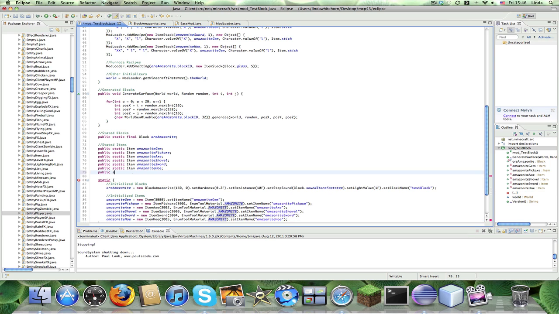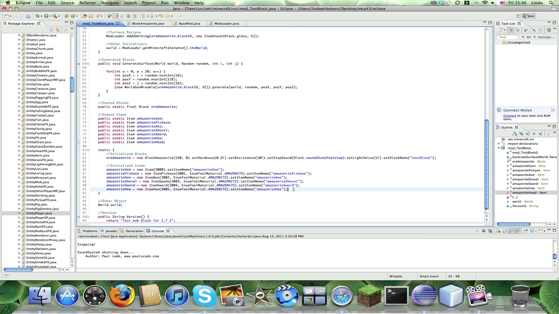So let's create our armor now. Public static item, and I'm just going to call it Amazonite head, because it's going to be the headgear. No, this is normal. Amazonite head, we're going to initialize the item. So Amazonite head, and this is going to equal a new item armor. Now, let me just do set item name, and let's go Amazonite head, just as usual.